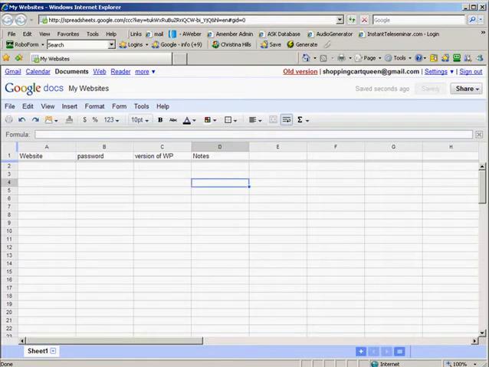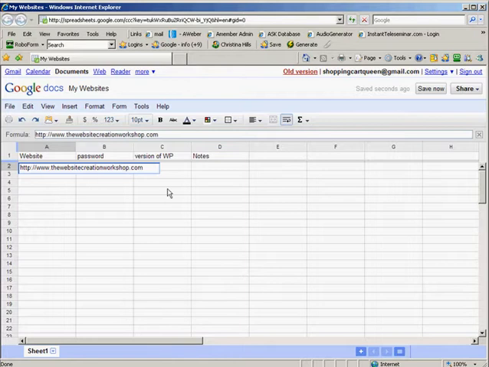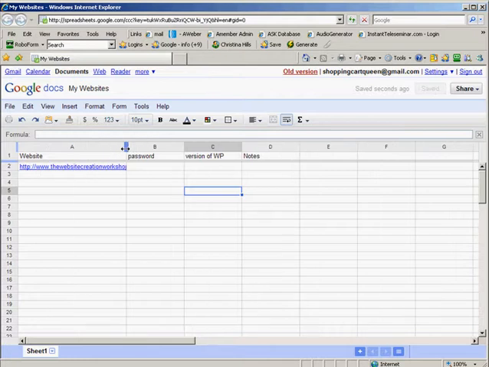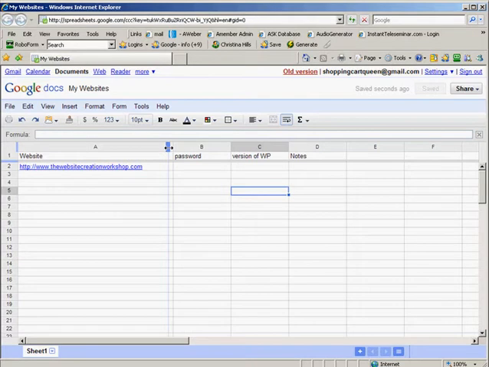This will be different for each person, but I'm just going to show you some basics now. So let's put in the location of our website. I've just typed in the URL of my website with the HTTP colon slash slash in the beginning. I can't see the whole thing, so I'm going to mouse over this, stretch it out, and make this column a little bit longer so that I can see it better.